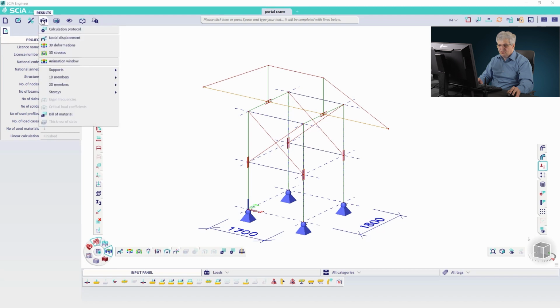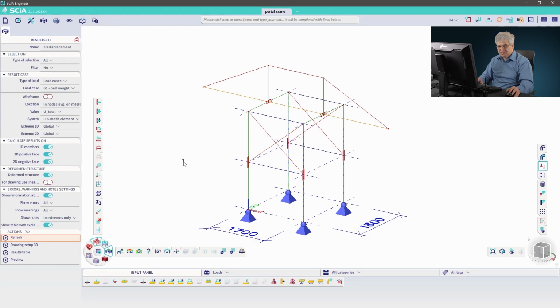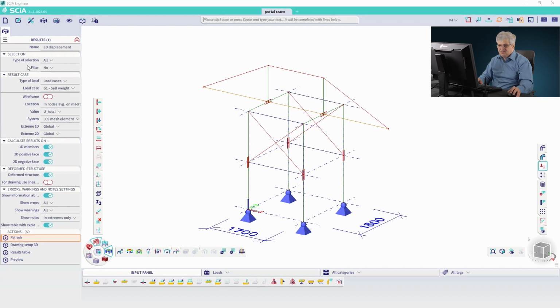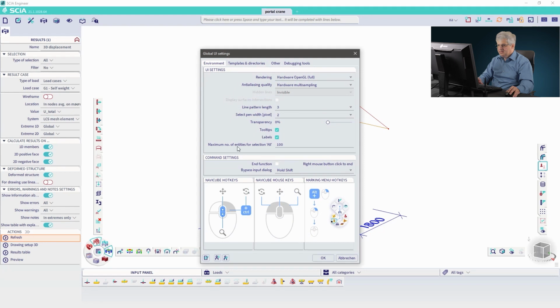The results are also here: 3D deformations, then support, 1D members, everything is here or here. So 3D deformations. If you are in deformations, you have to decide some things. You have to decide on which elements you want to see the results. This type of selection is "all". There is one setting important for this. This is in global UI setting, maximum number of entities for selection.